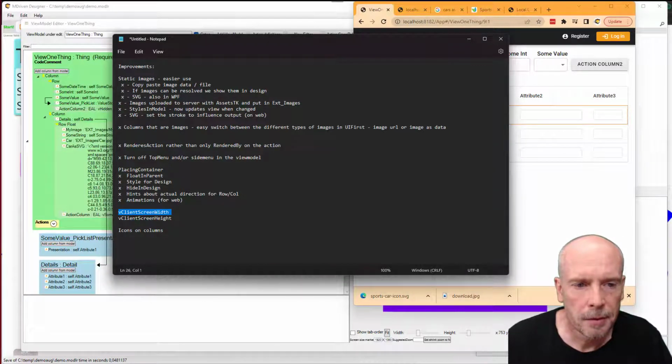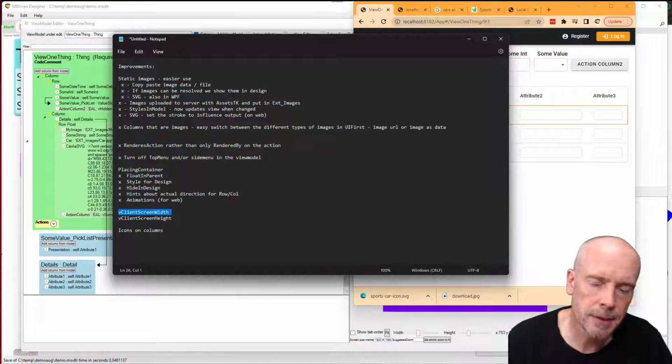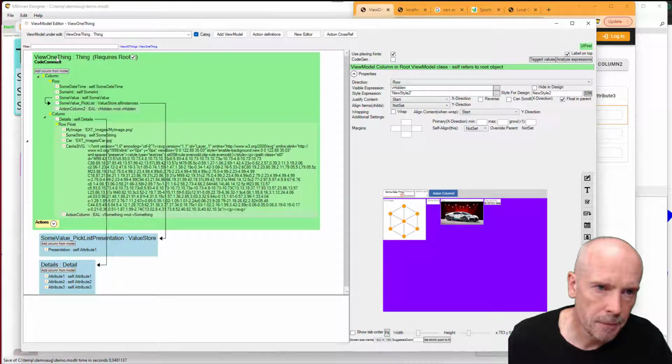Sometimes the UI should depend on the screen size of the client. Of course you can do this with CSS and media queries, but there's an easier way to stay within the model, and it's to declare these two variables, ClientScreenWidth and ClientScreenHeight. So I'm going to do that, and you can read about this in the wiki as well.